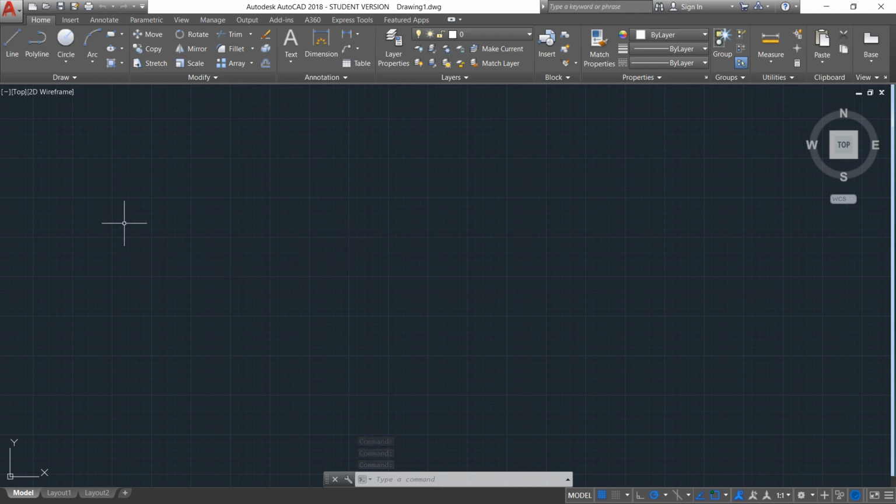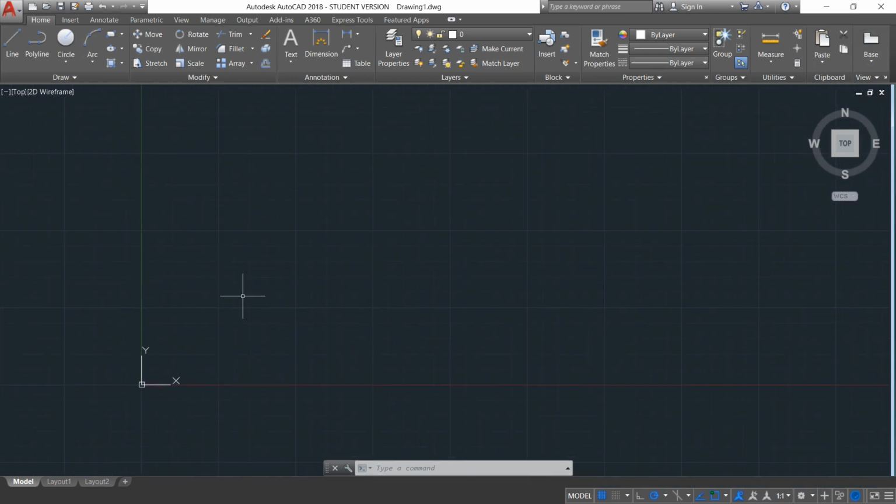This is the user interface. This is the common user interface for a 2D drawing in AutoCAD. So you have your grid lines, which is the light blue color. You have the X and Y axis for references. We have a perspective globe. So we do not want to touch that for a 2D drawing.